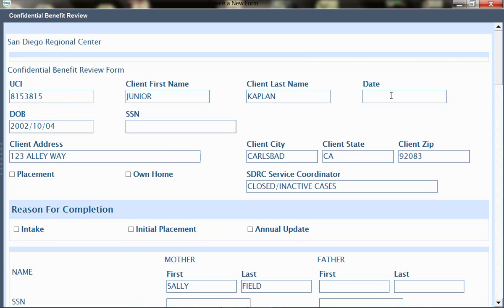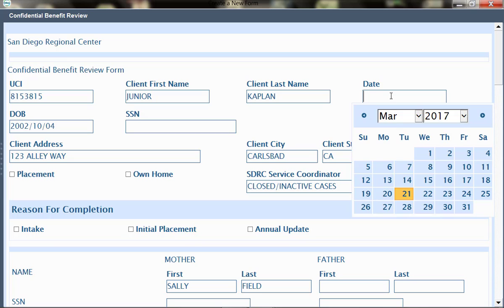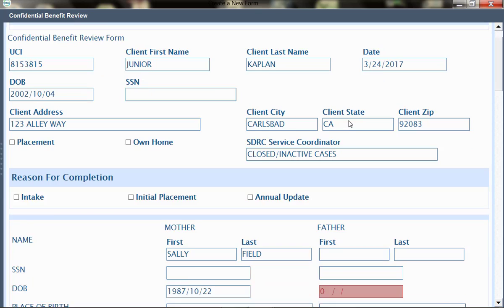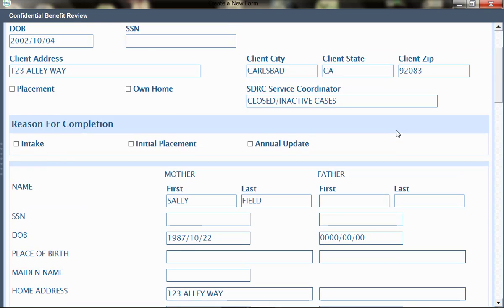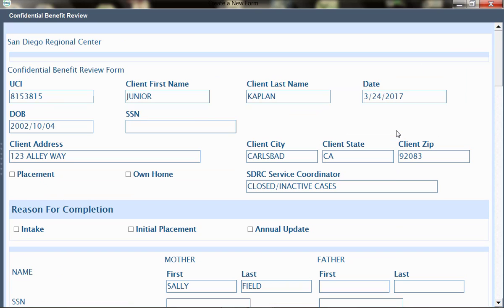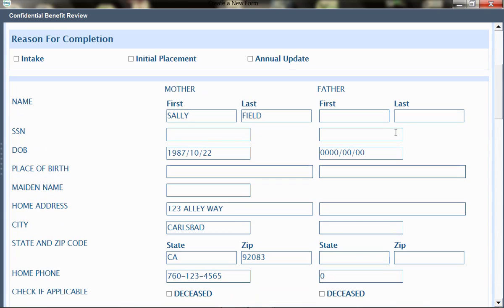I know the date of the meeting is going to be the 24th. And pretty much you are going to fill in whatever information you already have. This form is usually filled out by the parent or the client or the conservator. So if you have some of this information, go ahead and fill that out, like the mother's name, their date of birth is already autofilling.